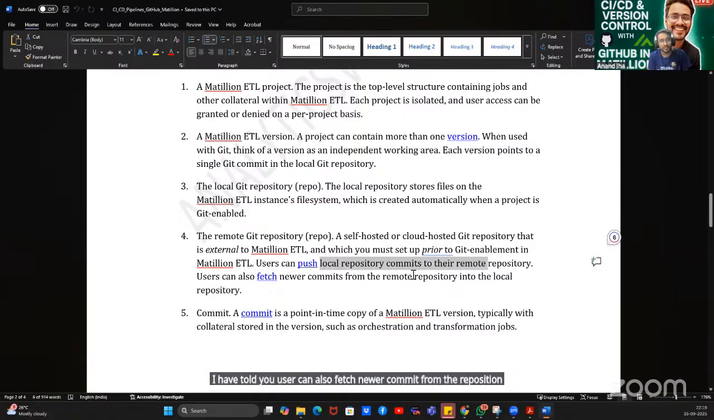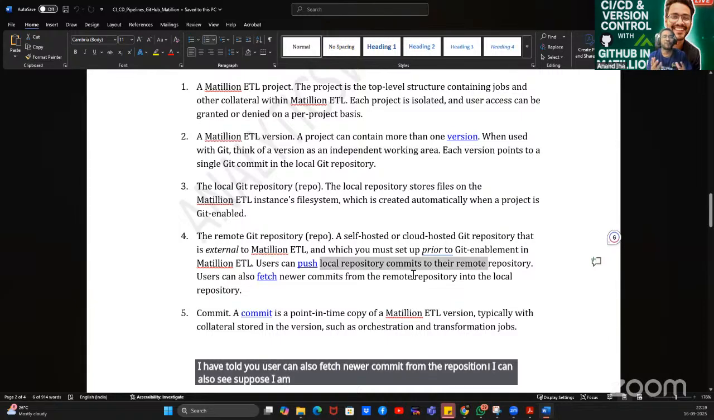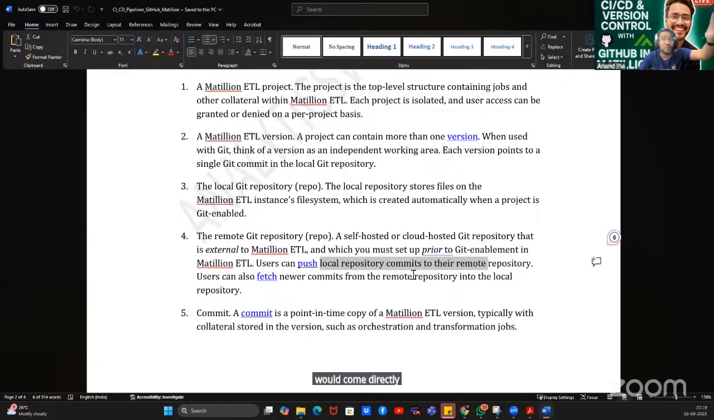I can also see, suppose I am on leave for 4 or 5 days, right? I want to know. And when I open my own Matillion pipeline, I see only 3 pipelines, but I have seen my team has pushed some 10 pipelines. Some 10 changes have been done. Where are those 10 changes? It won't come directly. So what you have to do, you have to fetch, you have to pull. So all those new things will come automatically into your particular branch, whichever you are working on.